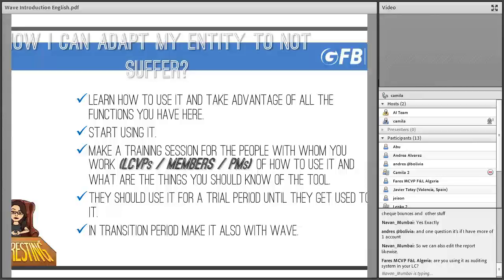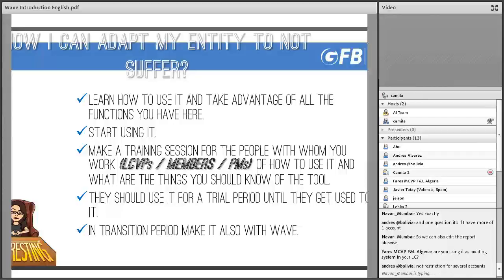I use this in my LC to make a quarterly report. I send it, and in any LC meeting we have, I show them what is happening, how things are going in my LC.